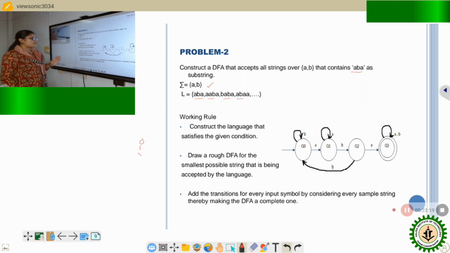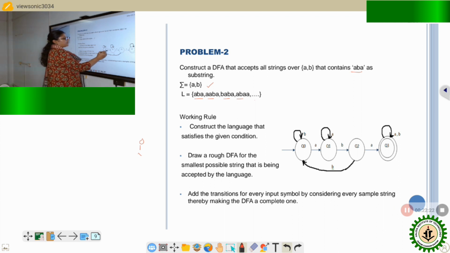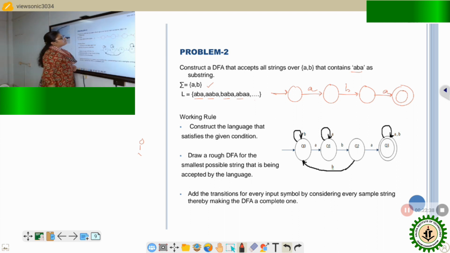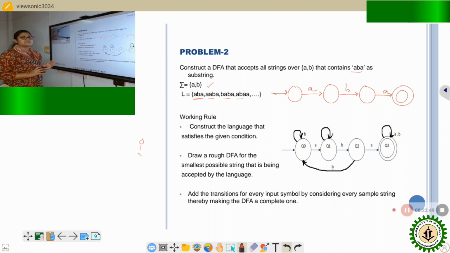That means a rough prototype should contain, see, ABA. That means this is the rough prototype where ABA is the smallest length string that is accepted by the given DFA. For now, I will not be numbering those states. Let the states remain as they are. Later on, we will be numbering them.